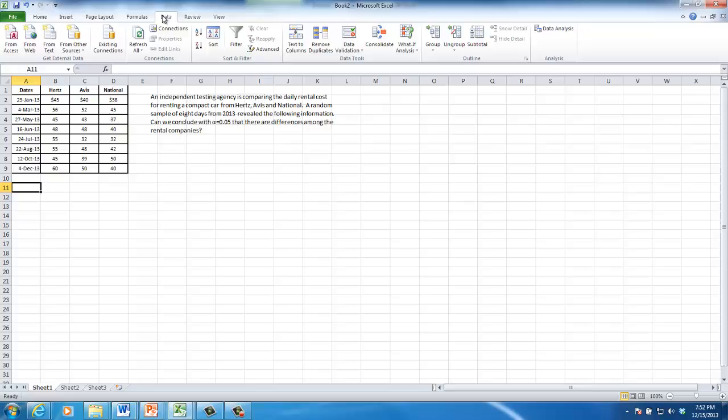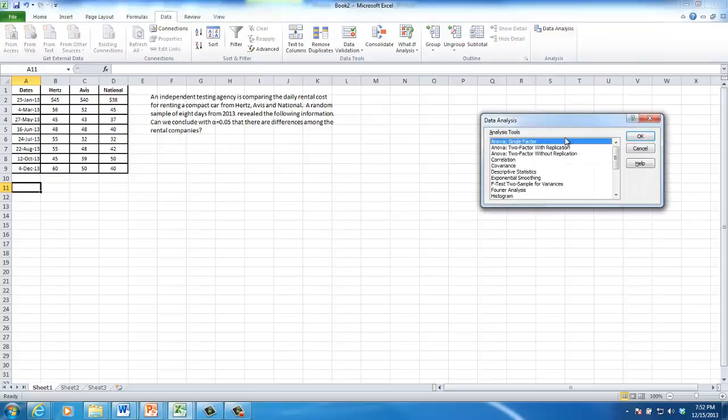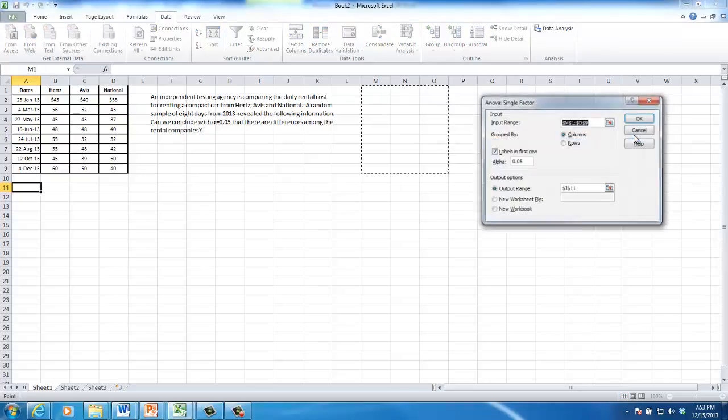So there is a process in Excel. You need to click on Data and Data Analysis. If you don't see Data Analysis, go back to module number 1 and find out how to set up Data Analysis. It's an add-in program. So click on Data Analysis and then select the first one, ANOVA: Single Factor, click OK, and highlight the input range.